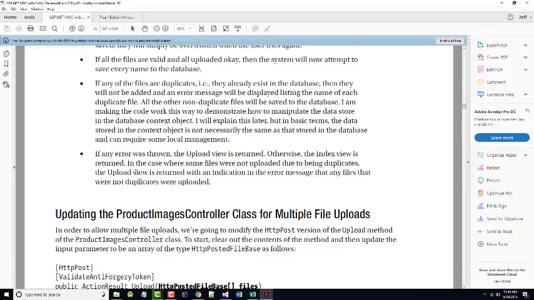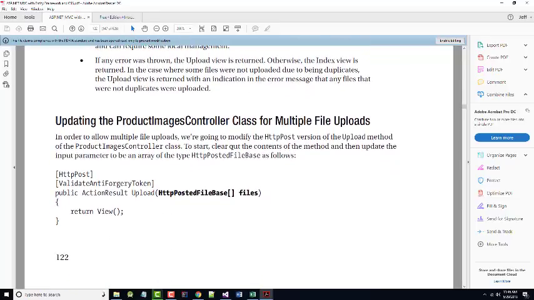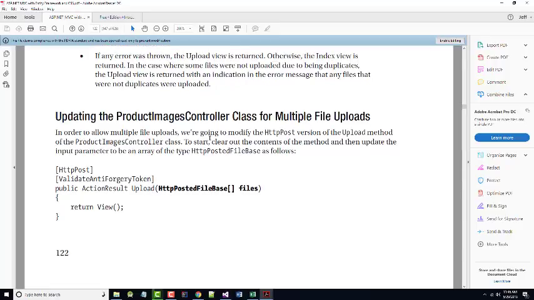The author says that he is making the code work this way to demonstrate how to manipulate the data store in a database context object. All right, finally, if an error is thrown, the upload view is returned, otherwise the index is returned. In the case where some files are not uploaded due to being duplicates, the upload view is returned with an indication in the error message that any files that are not duplicates were uploaded.